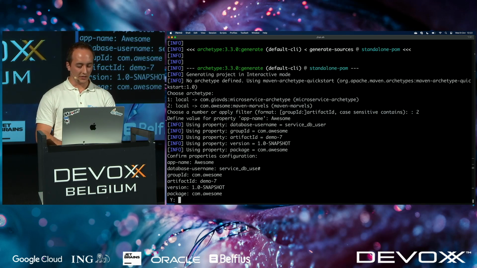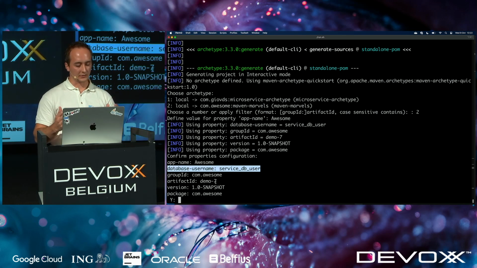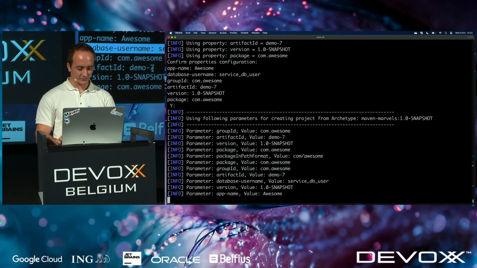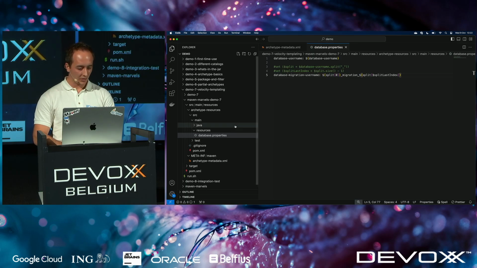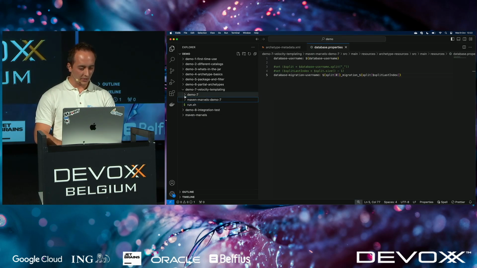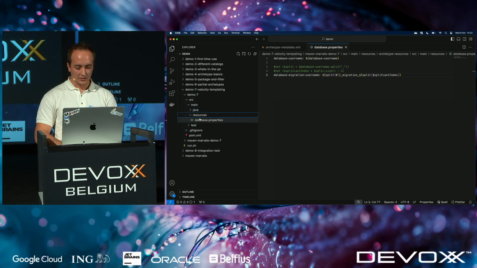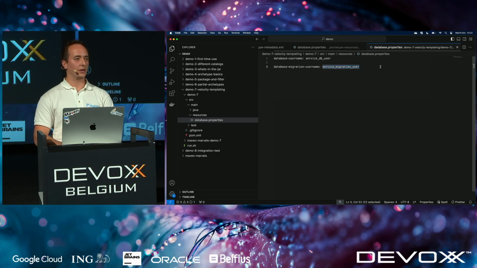And you can see the default value being provided here. And it's like, oh, you're sure you want to use this configuration? And you're like, awesome, let's go. When we go into demo 7, which is the application I just generated, you'll see that we now have the service migration user property.